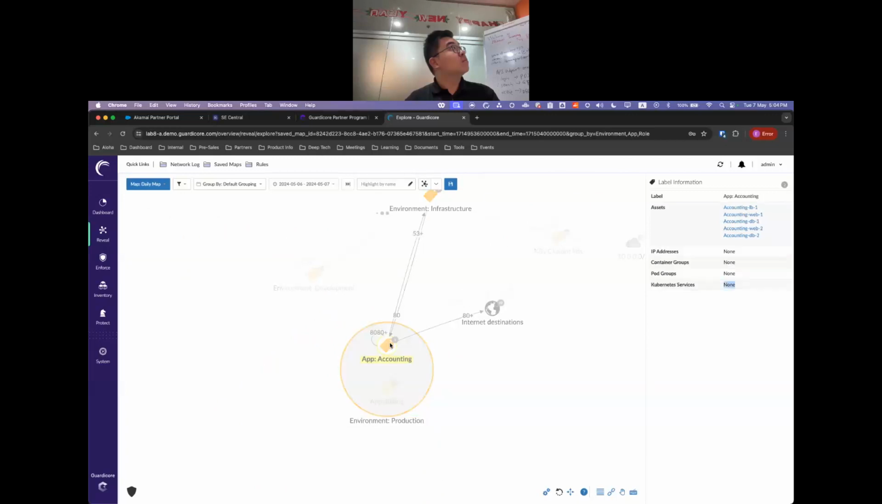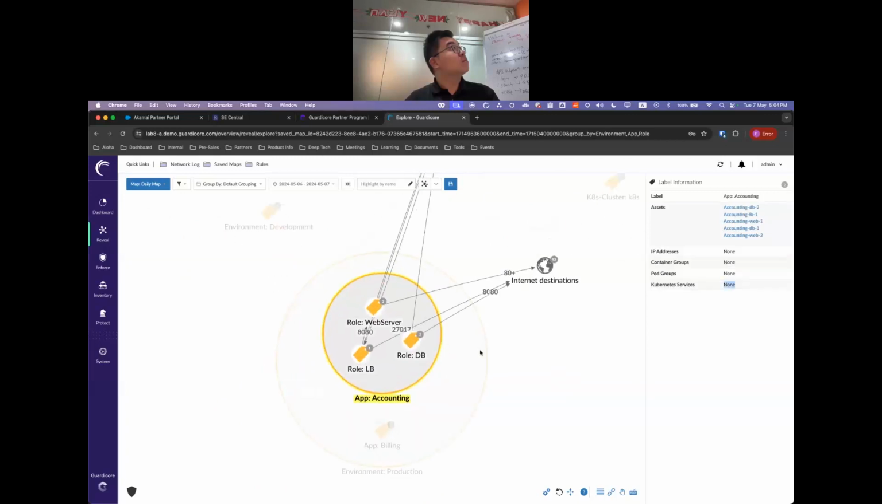You can further go in. Let's say I want to know inside the accounting application, what are the roles that you can identify. So in the accounting application, there's a load balancer, there's a web server and also a database. So you see that people first talk to the load balancer, and then the load balancer talks to the web server using port 8080. And then the web server talks to the database using 27017, which is the MongoDB database port number.